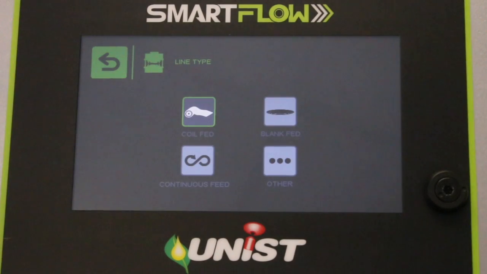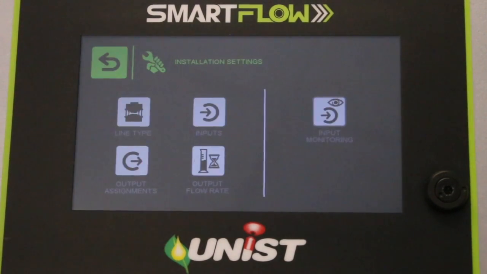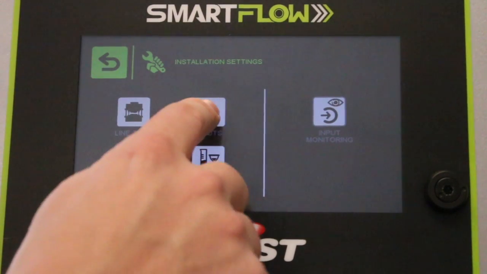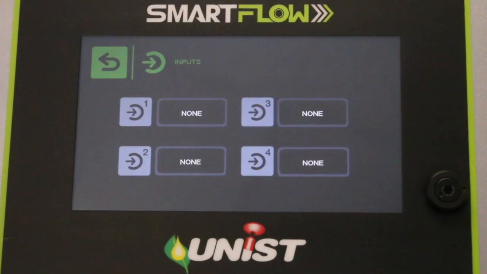Once you have chosen the desired line type for your system, we can hit the return button and then move in to configuring the inputs. The input screen allows us to assign what type of inputs are coming into the controller. The system needs at least one input, but has 4 available cycle input connections. Each one of them can be assigned to a specific type of input signal.